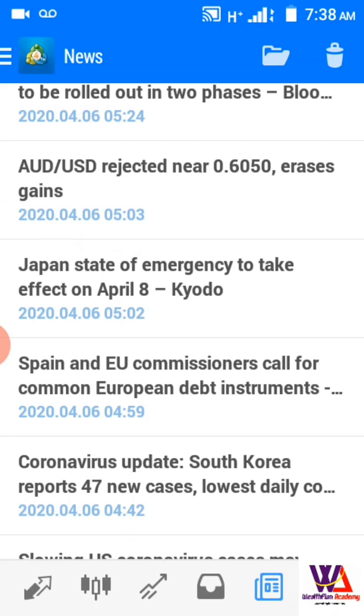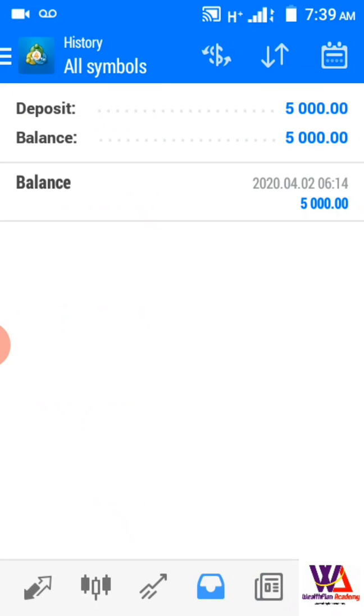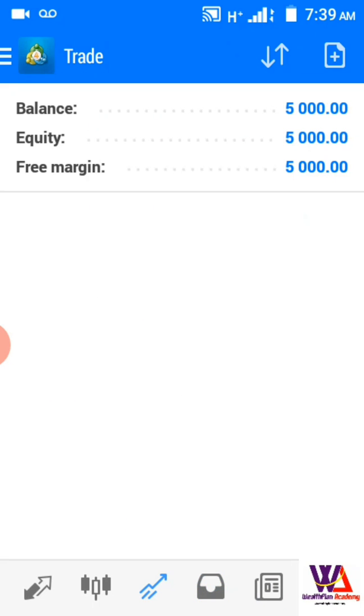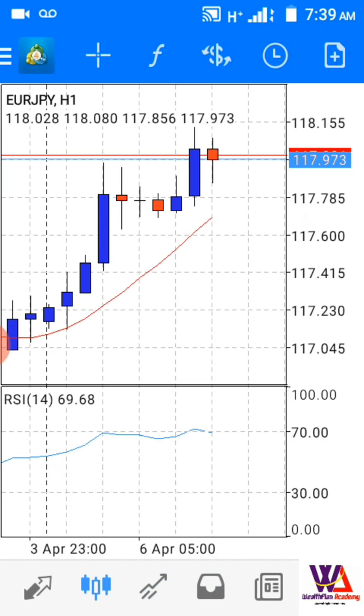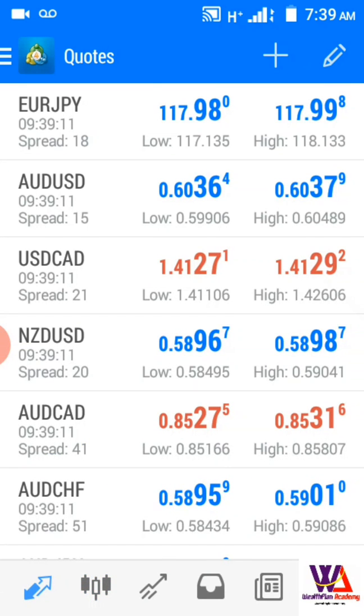So that is that about the introduction to your MT4 interface. So we've talked about this news section where we are now. We've also talked about the history. We've talked about the trade section. We've talked about the chart screen of your MT4, and then we've talked about the home screen.